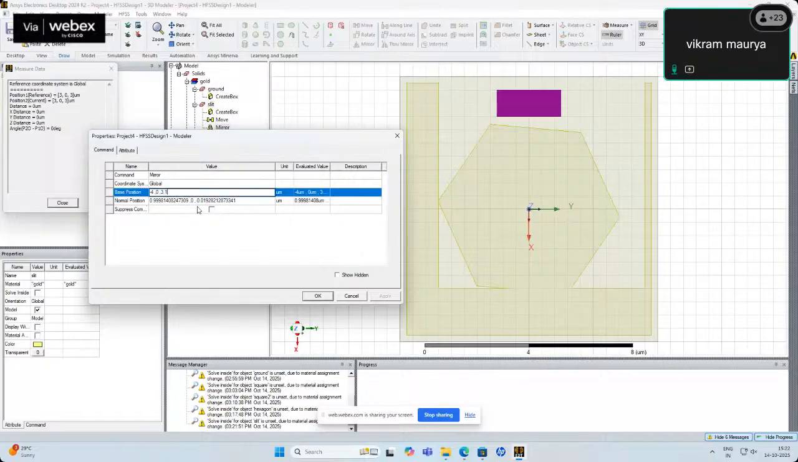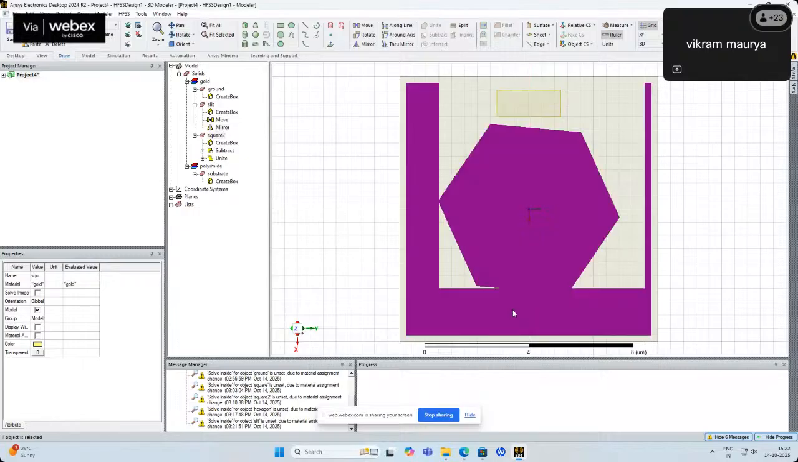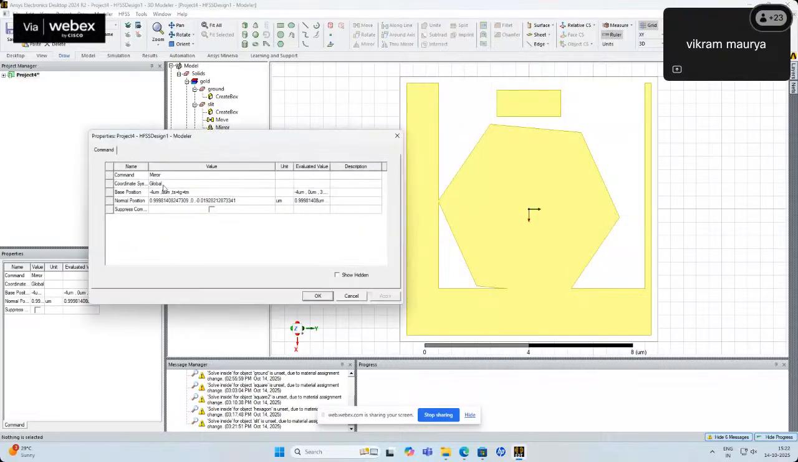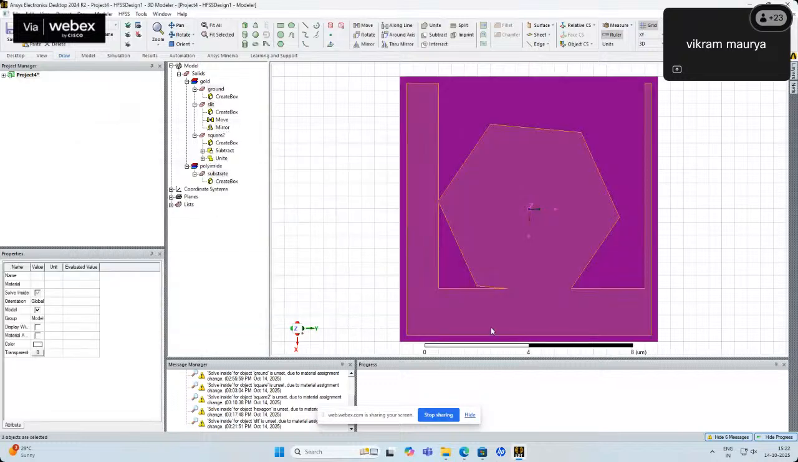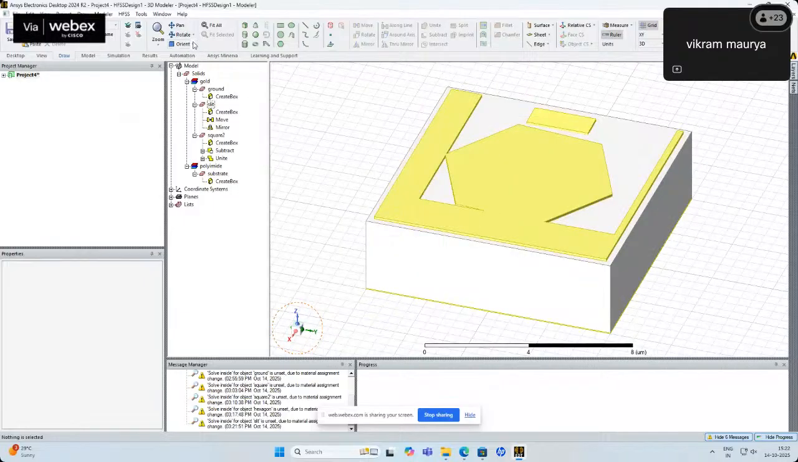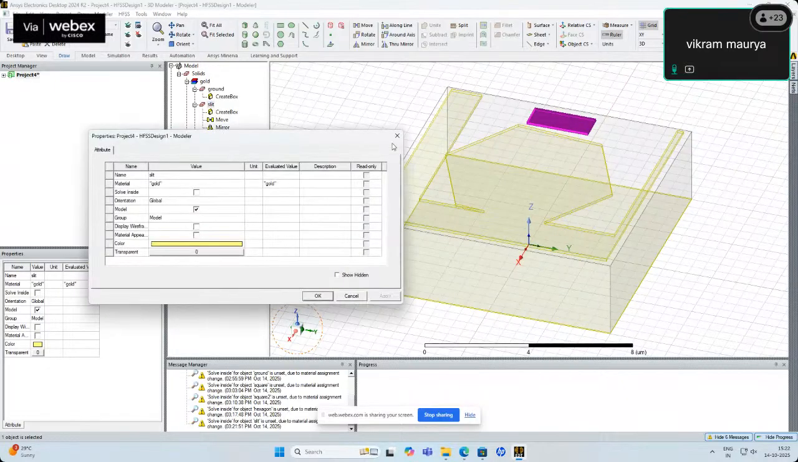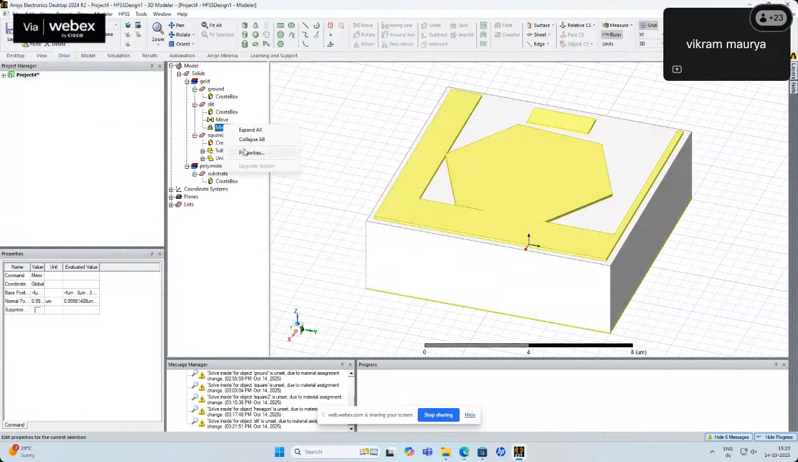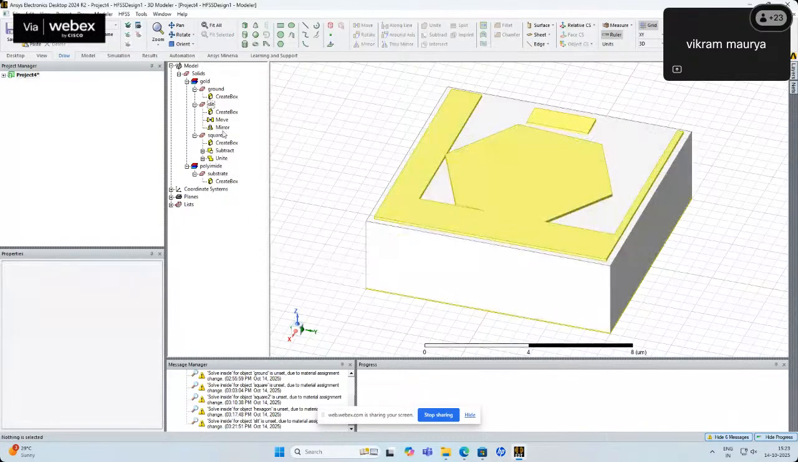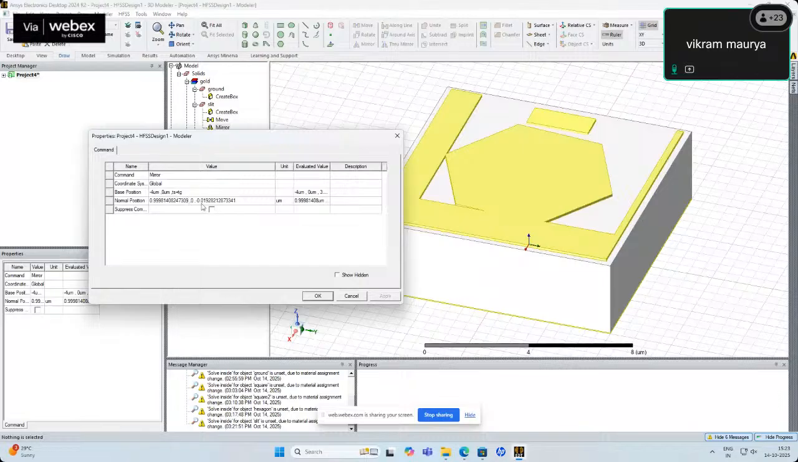Okay, we want this height to be TS plus TG plus TM, and we do apply or okay. Let's see, there is some issue. So the base position was this.